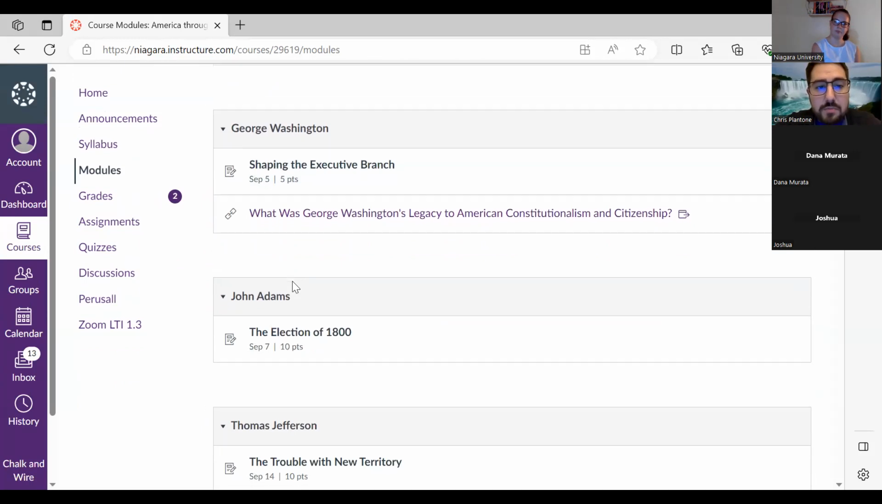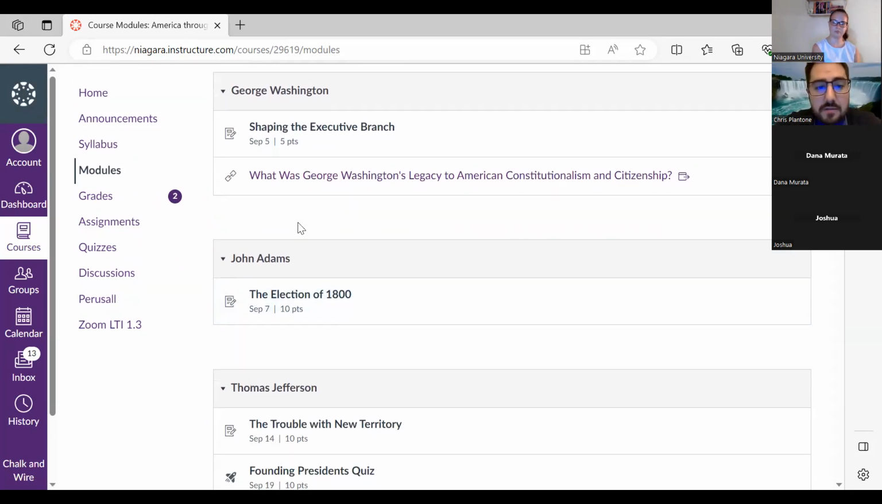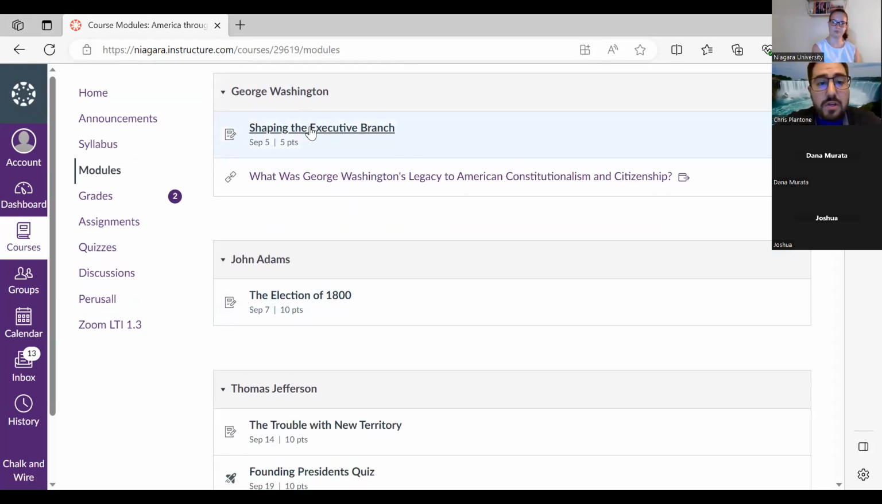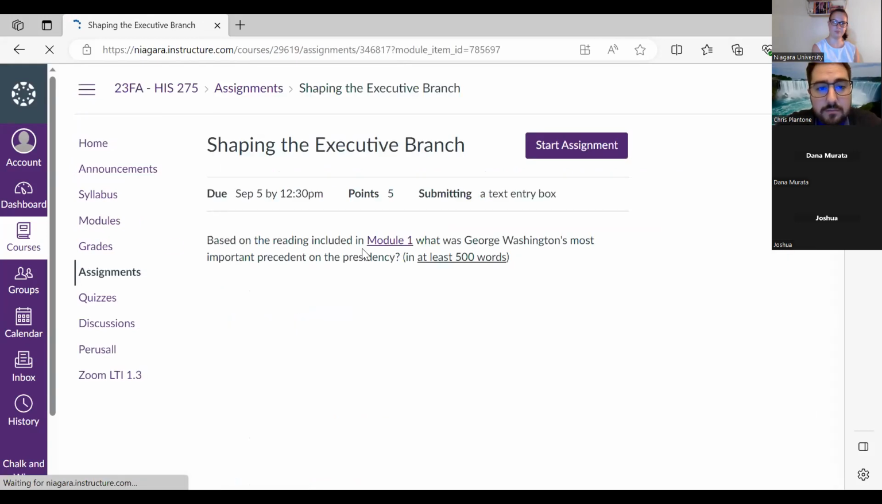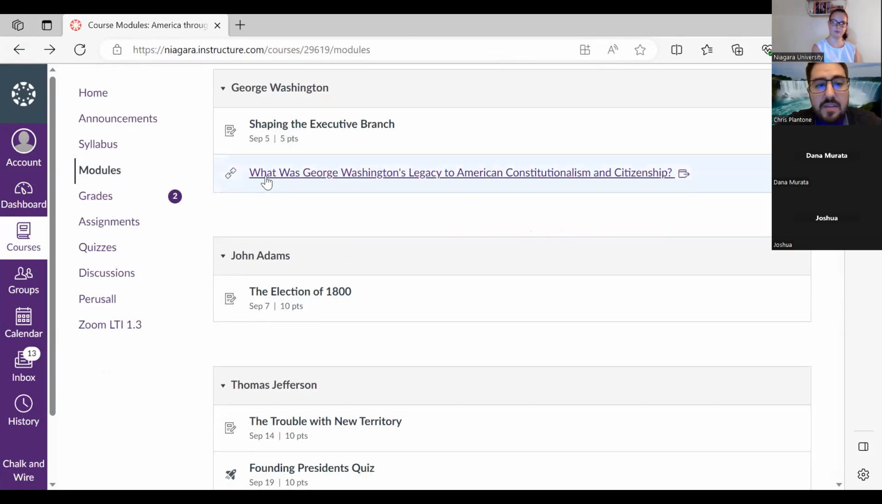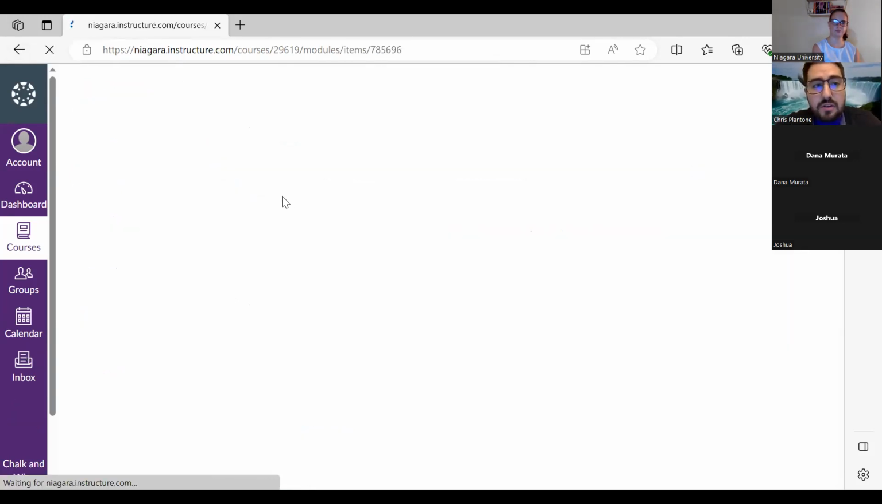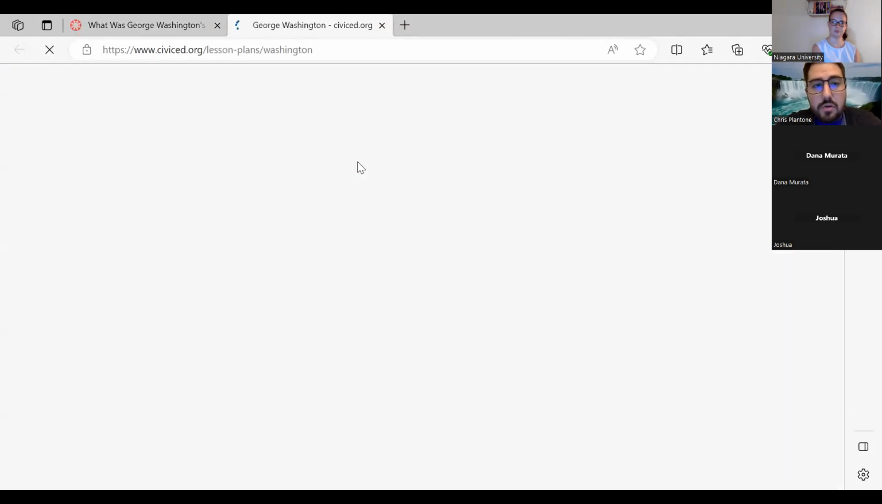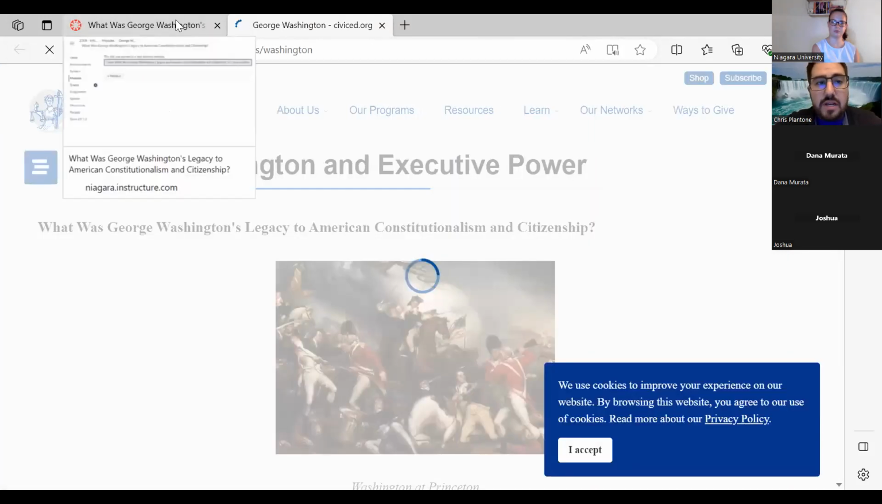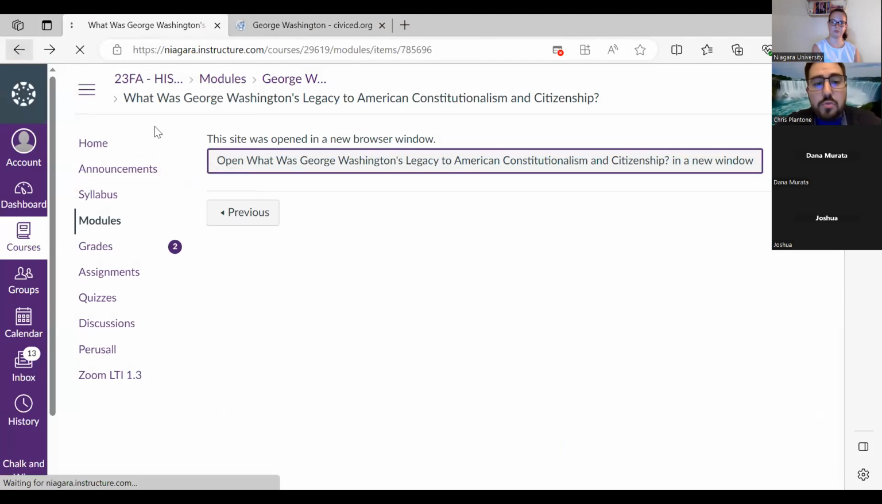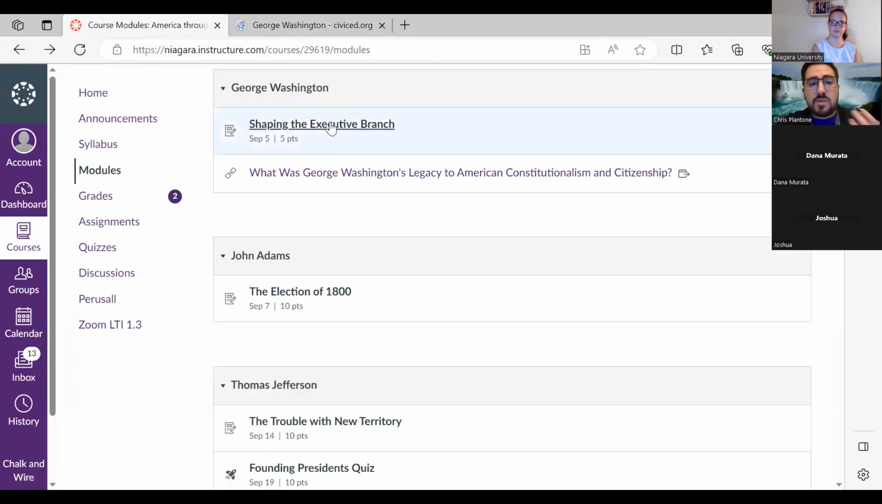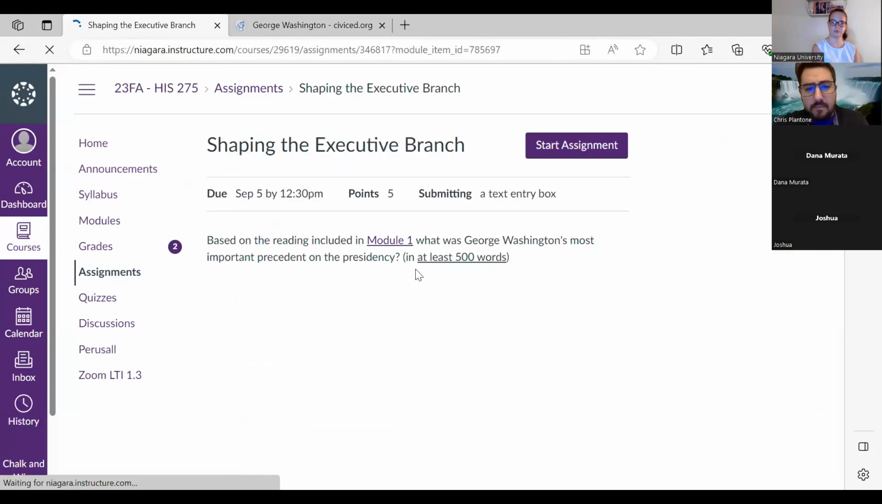And then this course is split up, it looks like, by president. So this one, we know it's an assignment, so we can click on this one. It says based on the reading, including module 1. So it's not here. You might see that. This is a link. It will take you to a different page. You can open it, and this is the reading that I have to work with. So you might see some professors link it like that. Some might do it in the assignment.